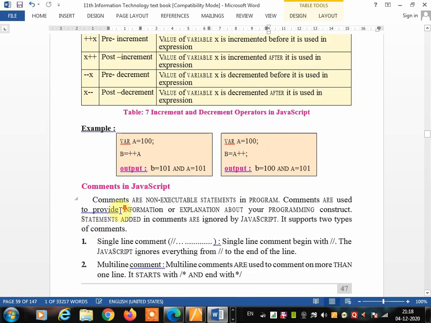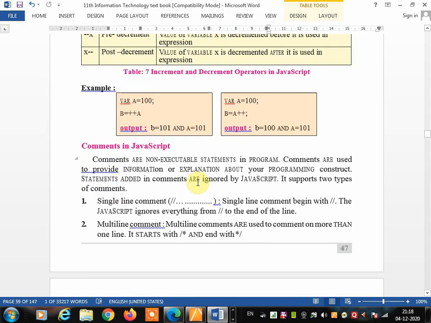Comments in JavaScript. Comments are non-executable statements in a program, and comments are used to provide information or explanation about your programming constructions. Suppose you are writing any expression, but you want to note why you have written that expression or condition. If you give that instruction over there, then you can use the single line comment. A single line comment begins with 2 forward slashes. JavaScript ignores everything from the 2 forward slashes to the end of the line.